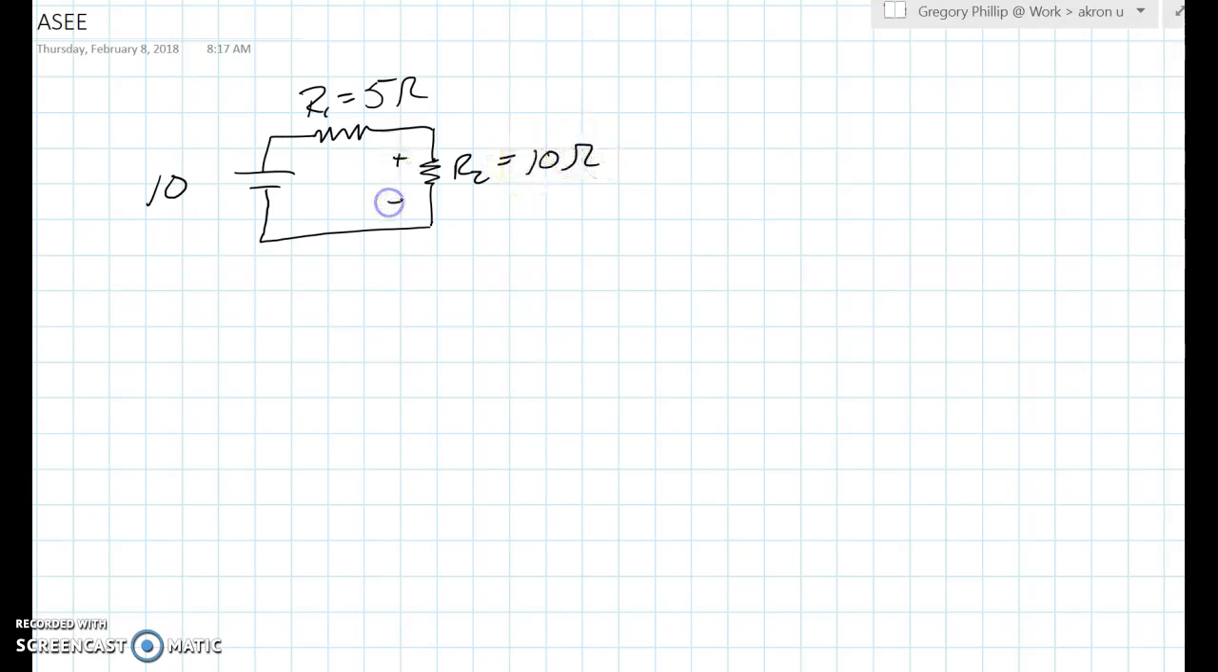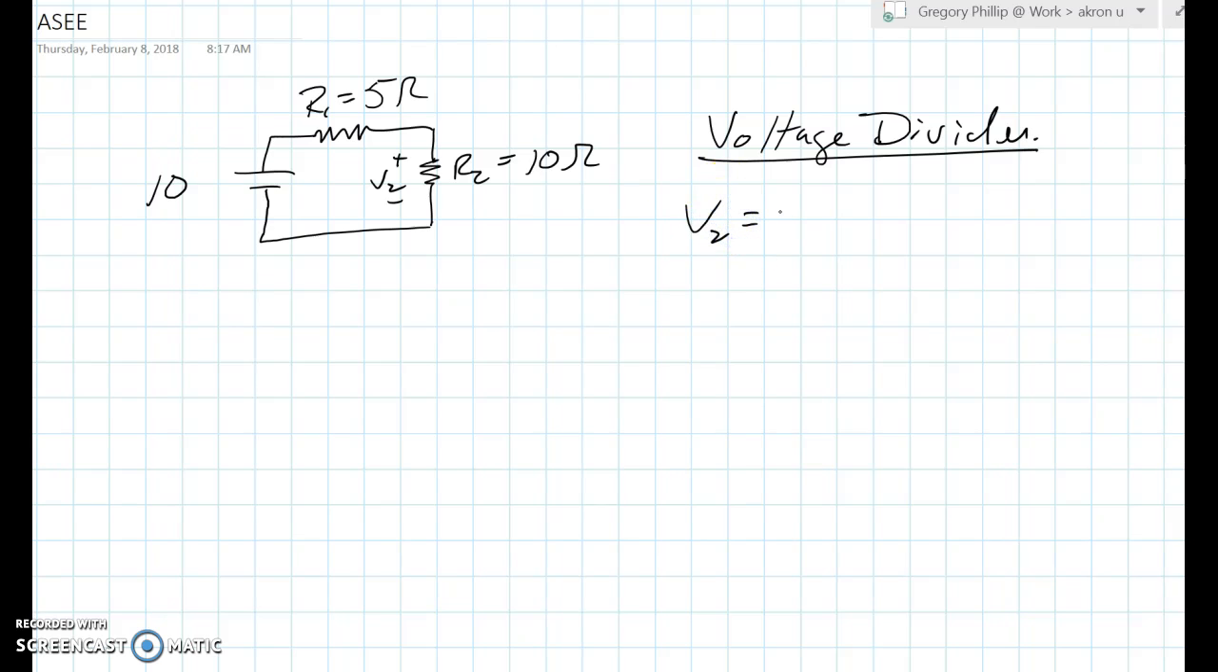And I'm going to do what's called a voltage divider, and I'm going to look for V2. So this may be a voltage divider example that I do in my class, and we'll be discussing this with my students, of course. V2 is equal to E times R2 over R2 plus R1. And there's my formula. And so this would be 10 times 10, and R1 plus R2 is 15.